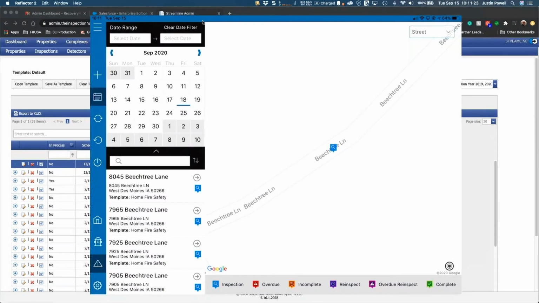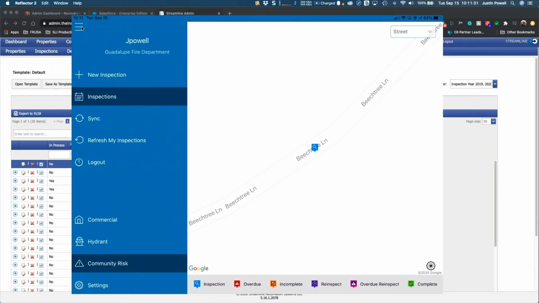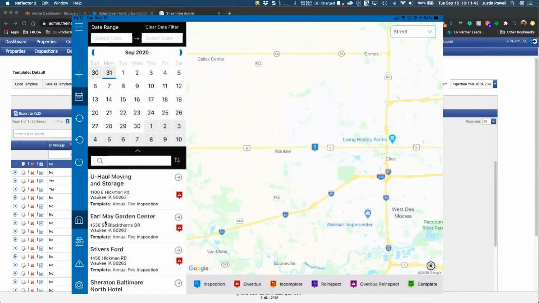So I switch over to my iPad here, and you can see that I've already got a couple of these scheduled. Up in the upper left-hand corner in the hamburger menu, one of the things when you go in and schedule these, you'll see under inspections, you'll want to go down to the community risk section. By default, you're likely on commercial, and if I click on commercial, it's going to pop me back out and it says, here's your commercial inspections.